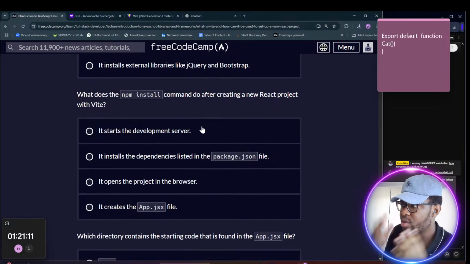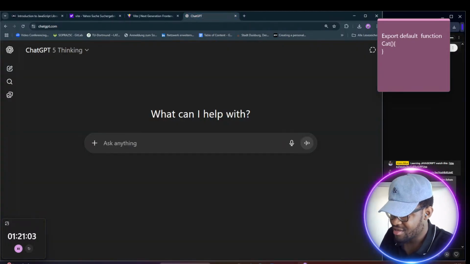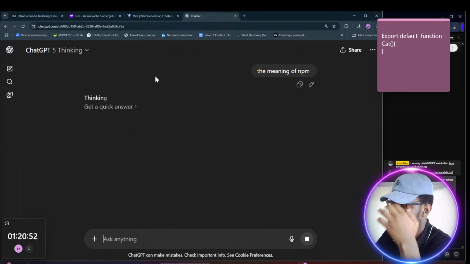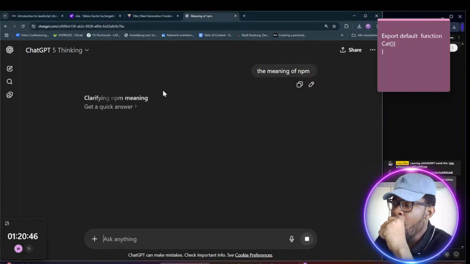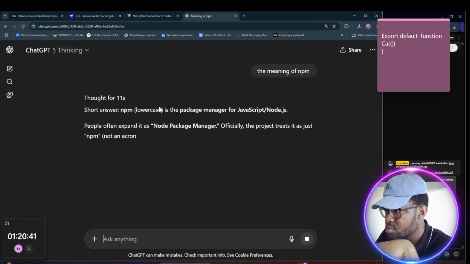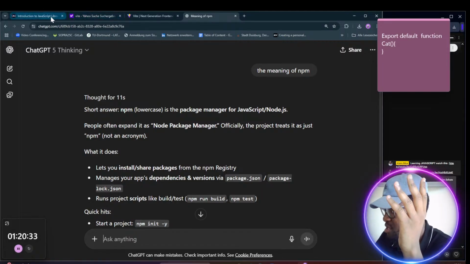So the next question is, what does the npm, which is node package, something like that? Let me ask ChatGPT. The meaning of npm. It's taking some time. Package manager for JavaScript or Node.js. Node package manager. So that's it.